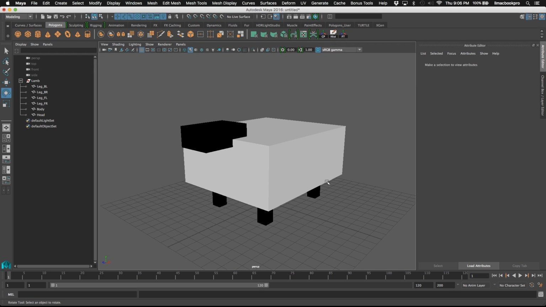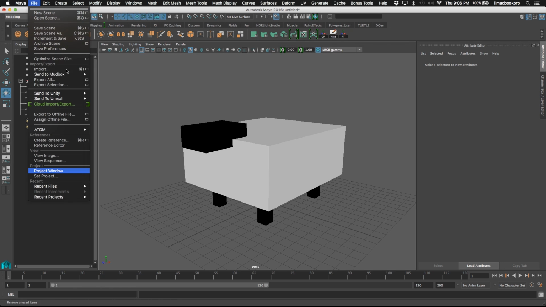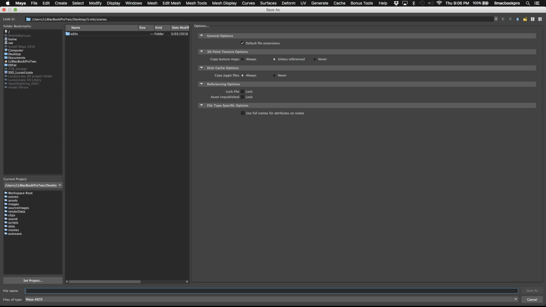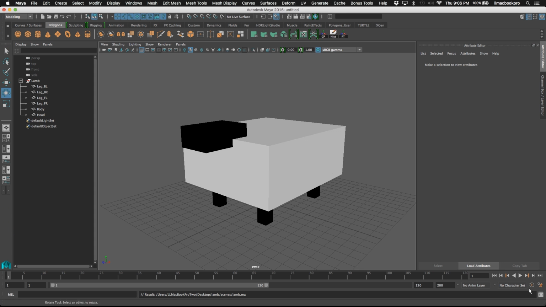Then we have to save our scene. So we go File, Save Scene, and that will take us into that folder that we've just created and into the Scenes folder. We'll change the file type from binary to ASCII, and we'll call it LAM. And go Save As. So now I've saved my LAM file, and you can see down here in the results that it's saved the file as LAM in the Scenes folder.